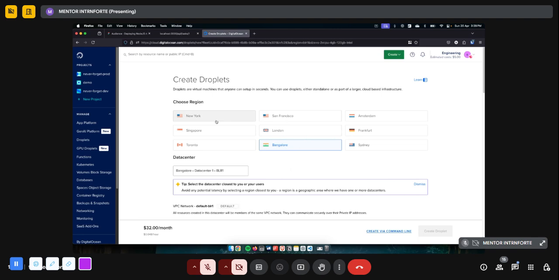But let's say I choose New York, then the latency is going to increase. If I try to log into an application, the speed of the login is going to differ between New York and Bangalore because we are hitting the login from India, right?